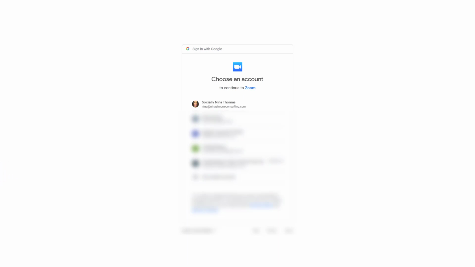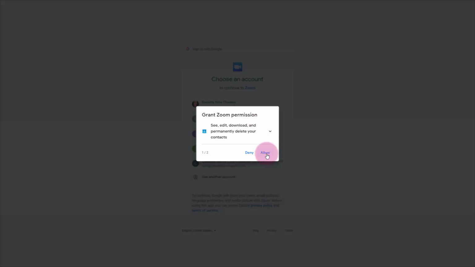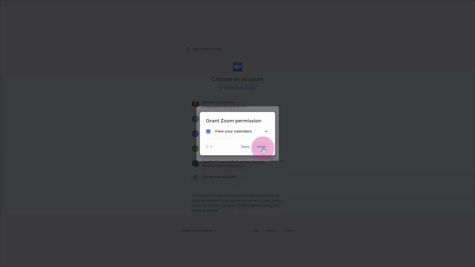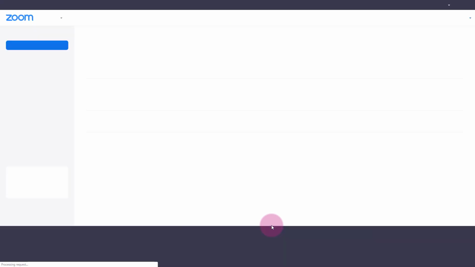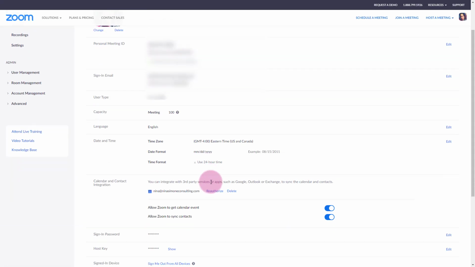I'm going to go ahead and connect it to my calendar, and allow, and allow. All right, now that it's all connected, when I schedule a meeting here on Zoom, it will automatically show up. Or even if I schedule a meeting on my calendar that is not a Zoom meeting, but just a regular meeting, I can actually see that in my Zoom desktop app. And I'll show you that a little bit later.